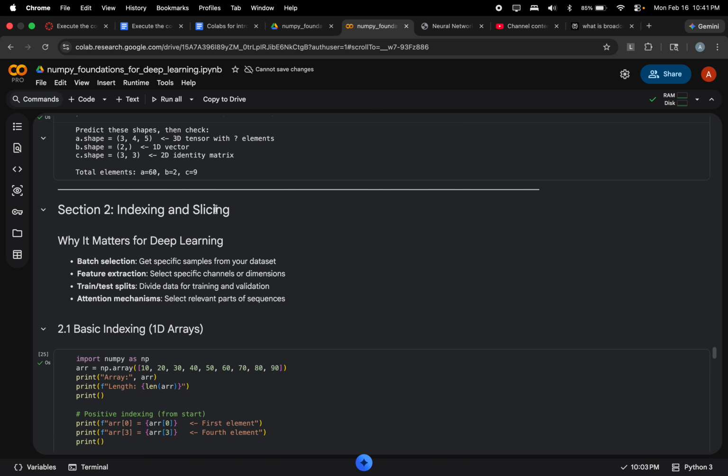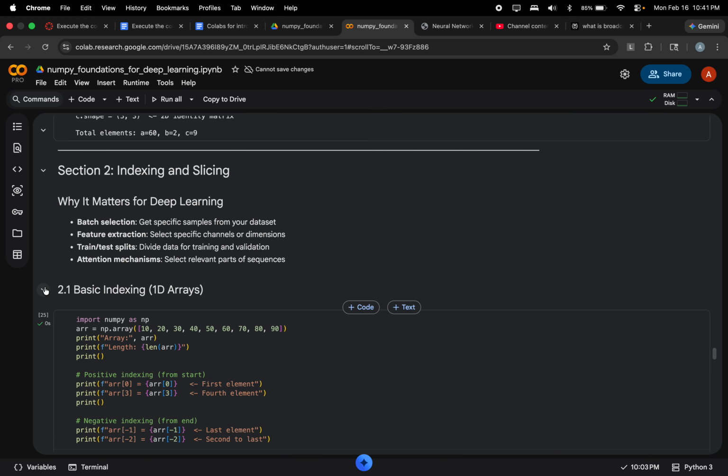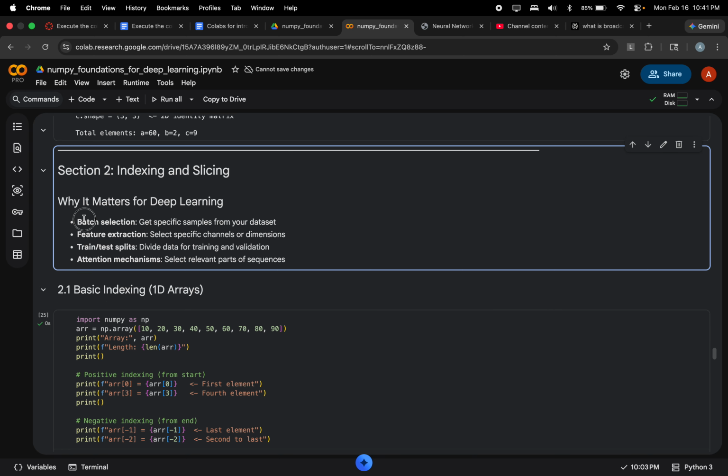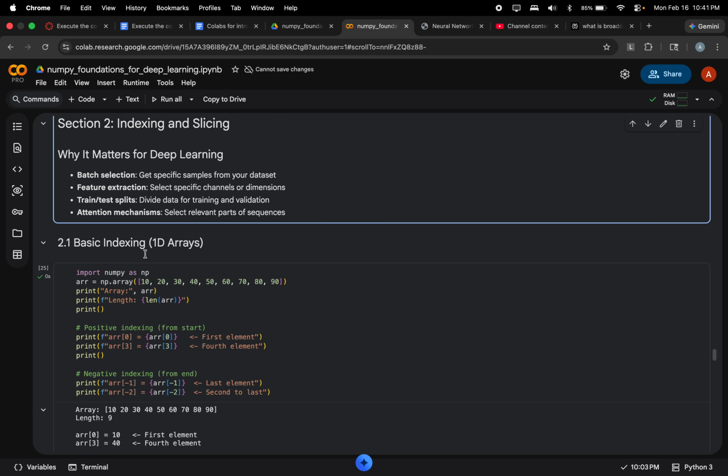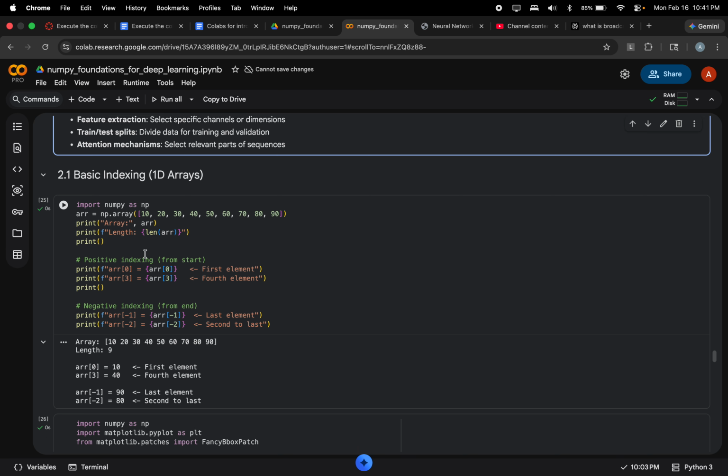Then we have slicing and indexing. It is important because when we want to extract a few columns or a particular row, we use that. So it is used for batch selection, feature extraction, splitting the data for training and test, and the attention mechanism.